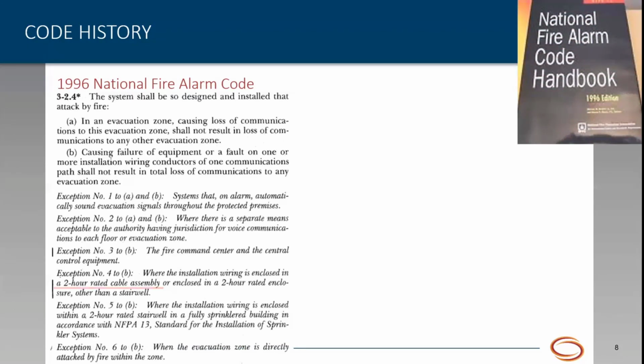The 1996 edition of 72 was the first to incorporate additional specific protection requirements for circuits from attack from fire. First, we had section 3-2.4. It was almost completely unchanged from the 93, except it added some very important words. In exception number 4, it added this 2-hour rated cable assembly.